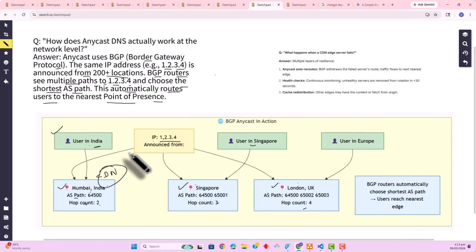If the user is from Singapore, then this CDN will be used for them. If you are in Europe, then this CDN will be used for them. So this is where the DNS resolver or the BGP protocol uses Anycast BGP. Based on that, they can easily define which CDN should serve this customer based on their geography. So this is the one question.